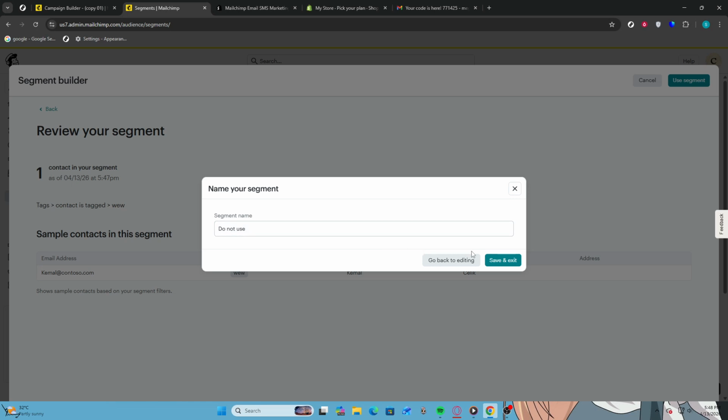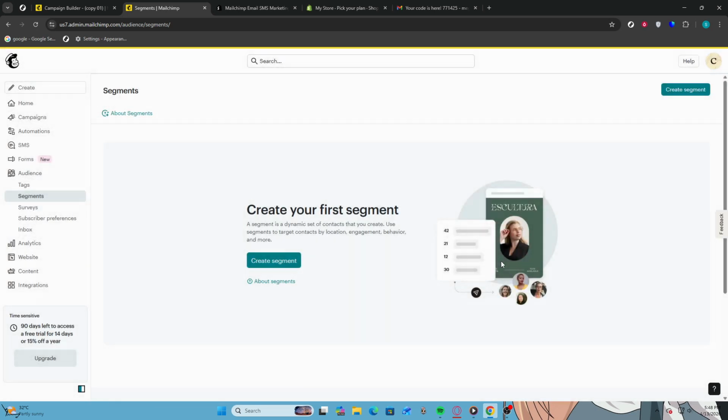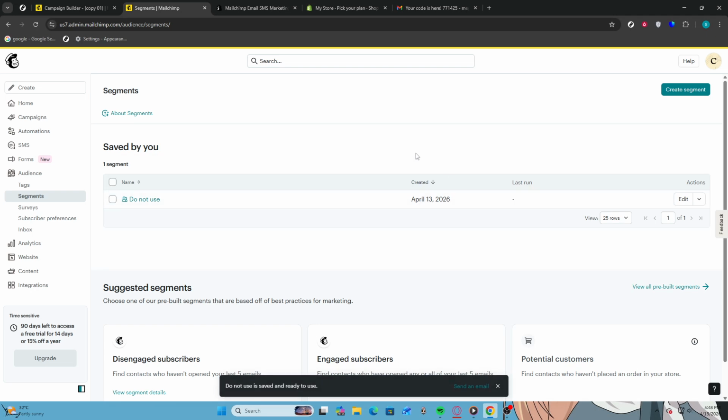Type in the name of your segment in the designated field. Make sure to choose a name that accurately reflects the criteria used to create the segment. Finally, click on the Save and Exit button to complete the process. Once clicked, the segment will be saved and you will be redirected back to the segments page where you can see your newly created segment listed.